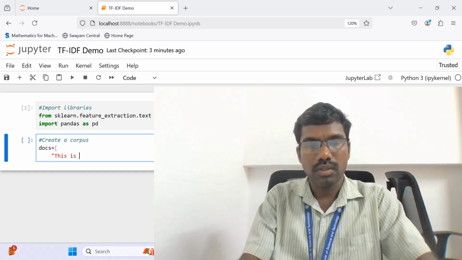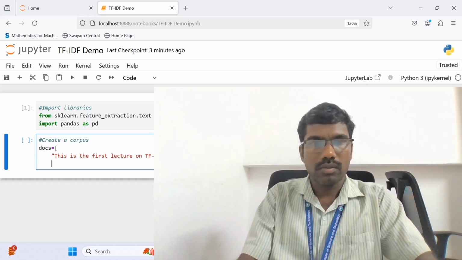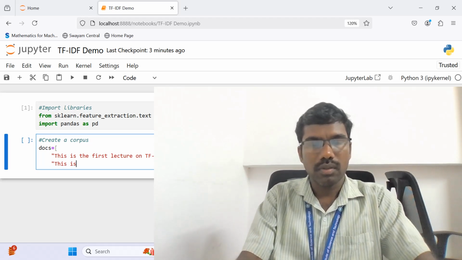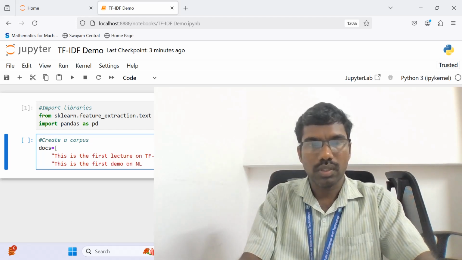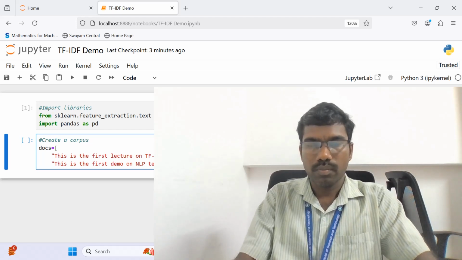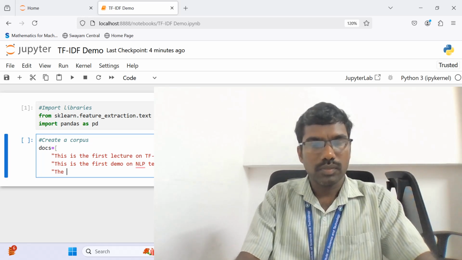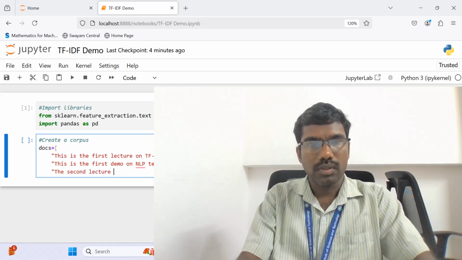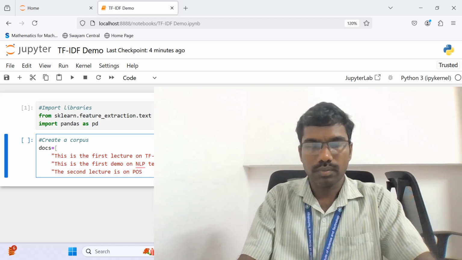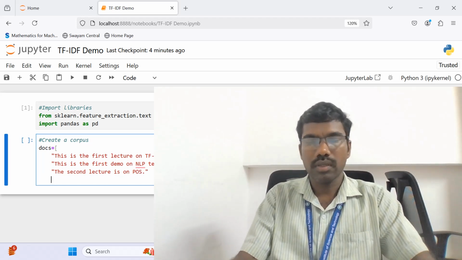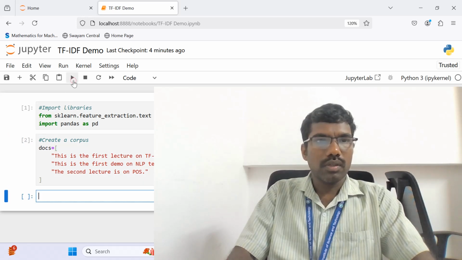The first sentence is, this is the first lecture on TF-IDF. Then the second sentence I'm considering, this is the first demo on NLP technique. The third document is, second lecture is on POS. So these are the three documents I'm considering. So I run this now.